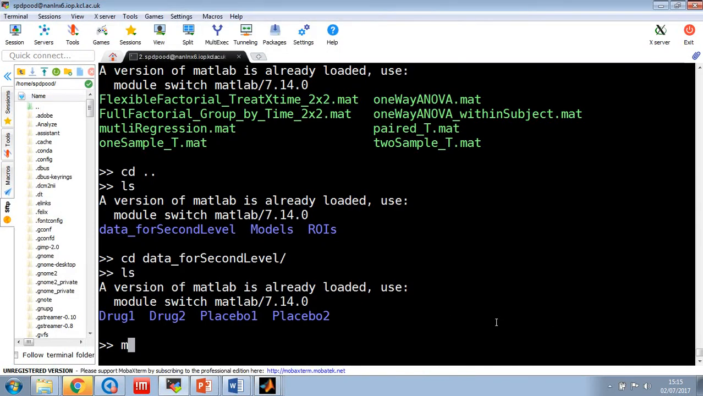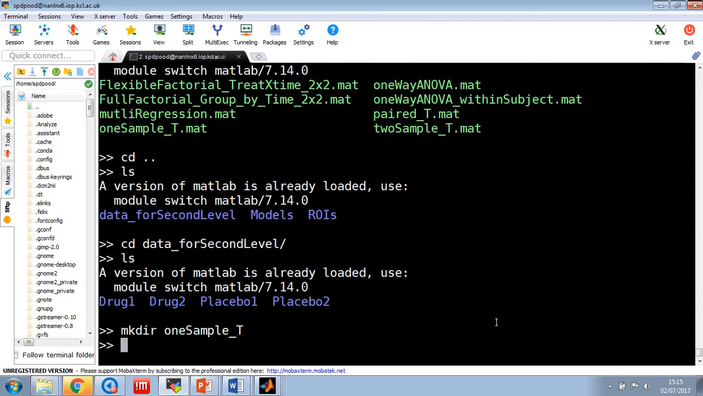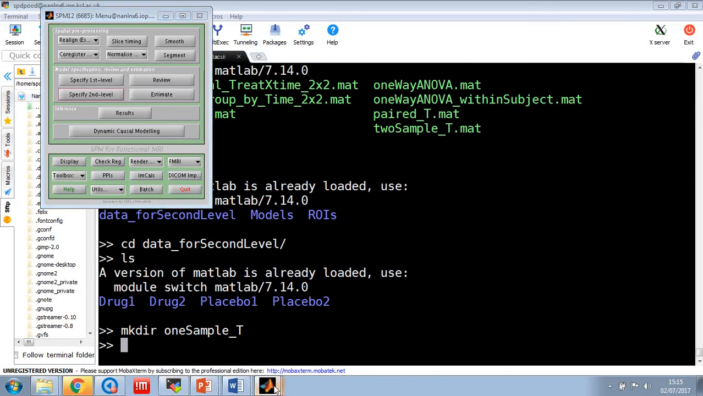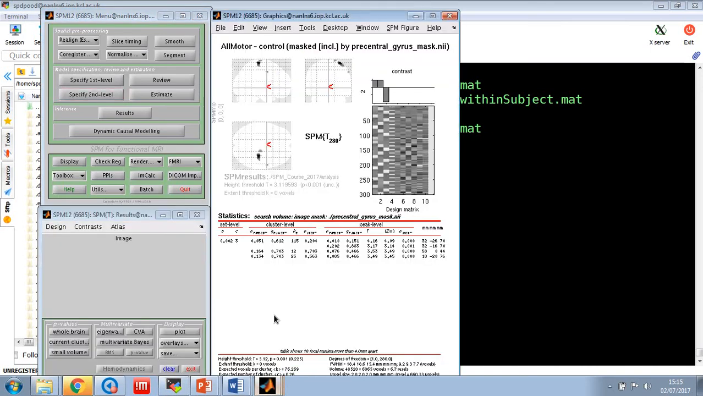We need to create a folder. So let's make a directory called one sample T. This is going to allow us to test for activation, just on average over a group of subjects, which regions show a significant recruitment for a contrast. Now, if memory serves, these contrasts are all motor greater than control. So it's this contrast here, 1, 1, minus 2, but for 16 subjects.